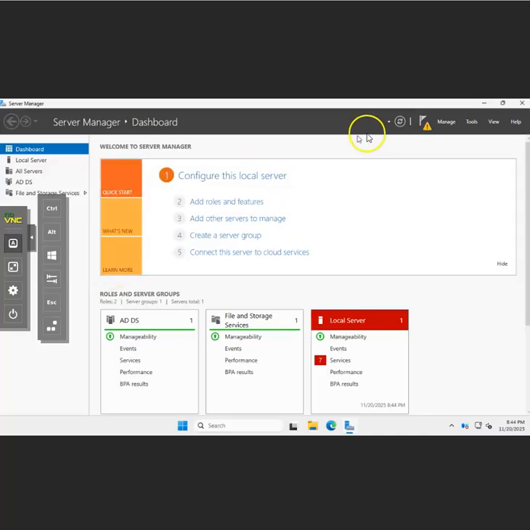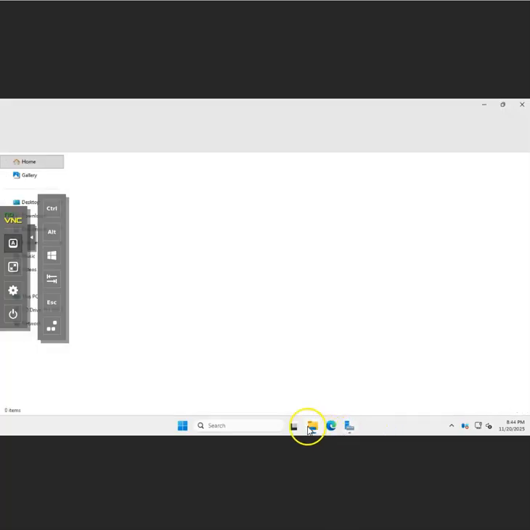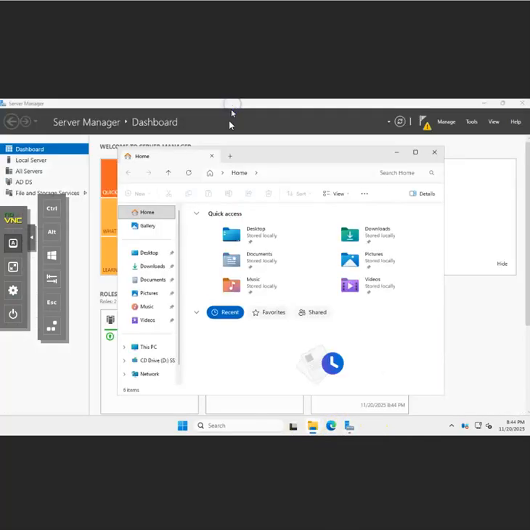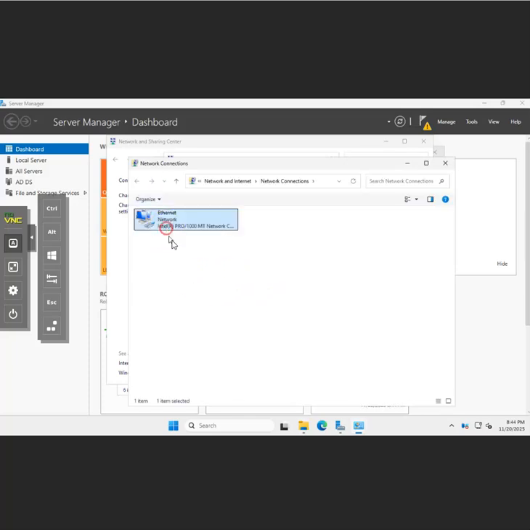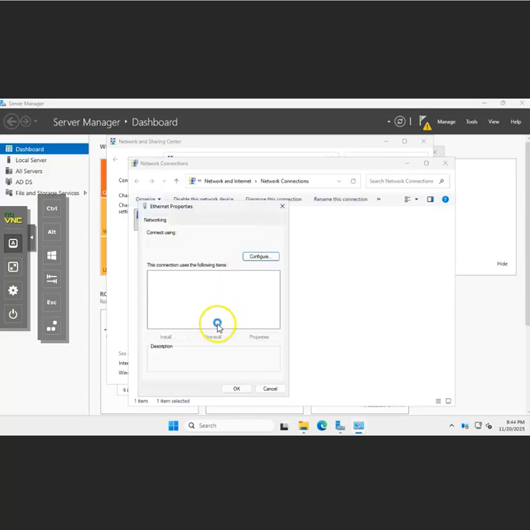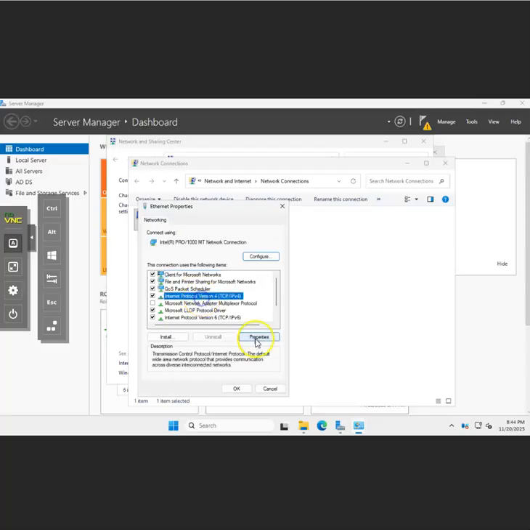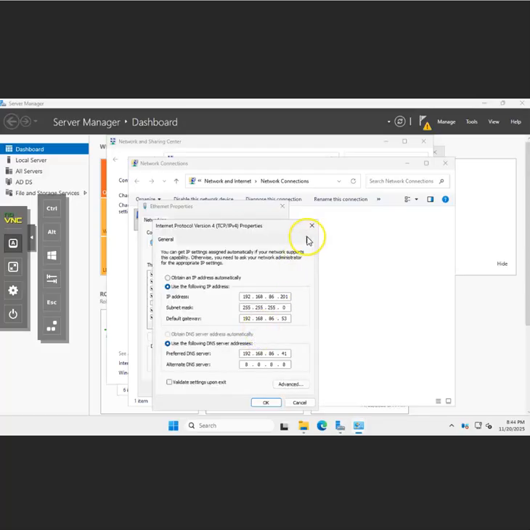Okay, so we already have the roles and features added. Now we have to double check that I did my DNS settings, because we want to make sure that this is pointing to the right DNS server, and that I gave it a static IP address. Okay, I did.